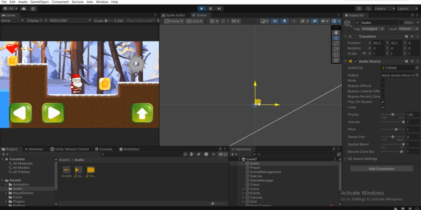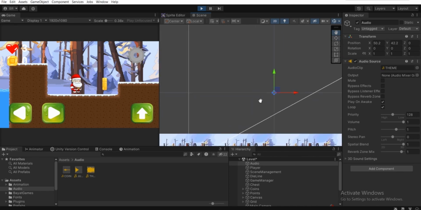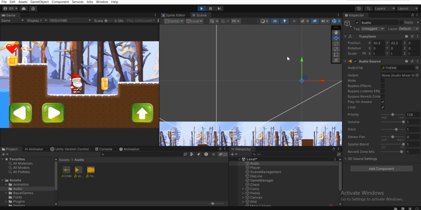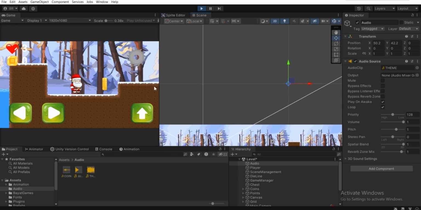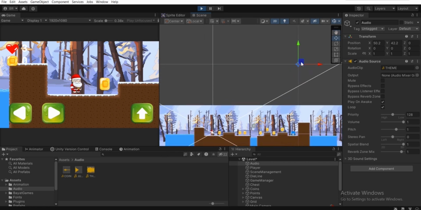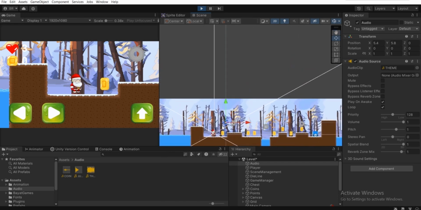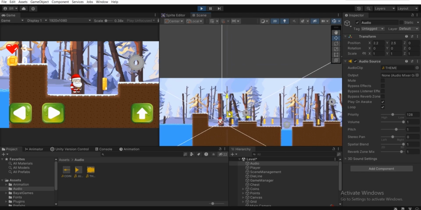So that is the reason the sound effect is just going to work as 3D. Now if we take this game object close to our main camera, we can see the volume getting increased. So that is the thing.